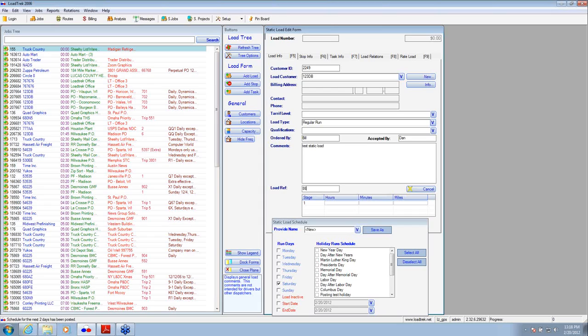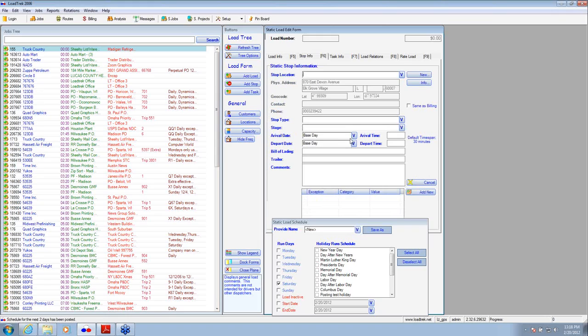Load reference number. If we needed to include a load reference number, we can do that here. And let's say it's trip number 86 on this contract. I hit the tab key, it'll then ask me to begin entering in some stop information. And so let's make the first stop here.